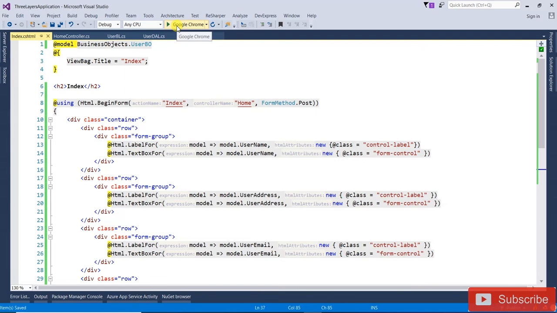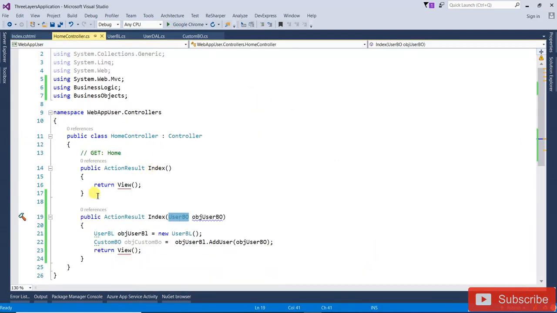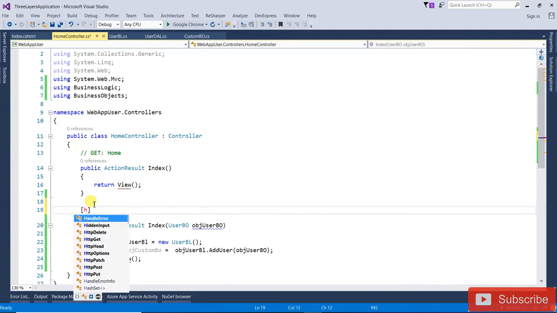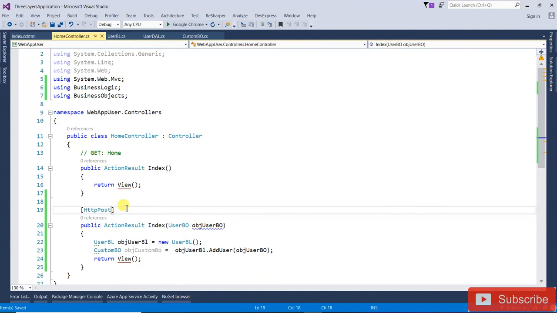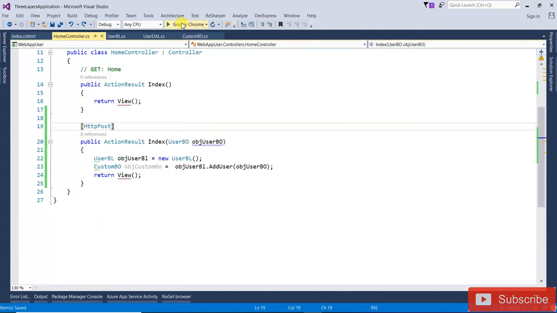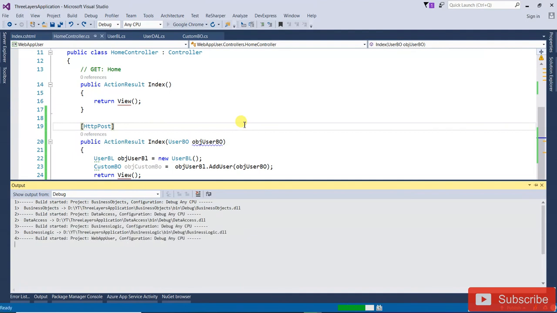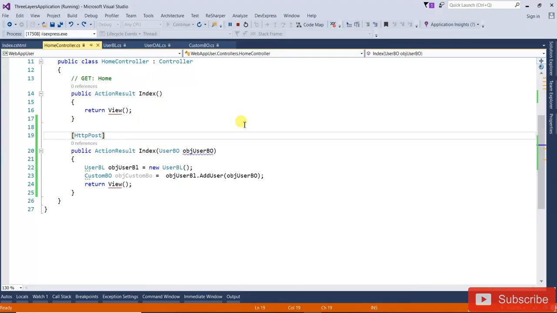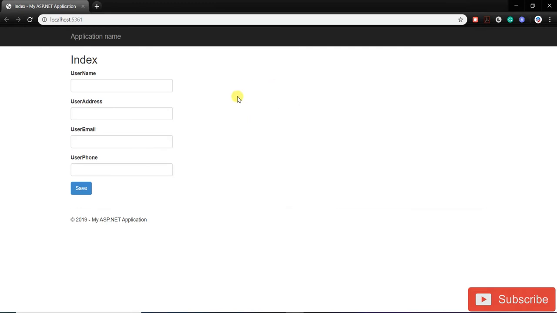Now run the application. Let's see. One more thing needs to be changed here, that is here it should be HTTP post, otherwise you will get an ambiguity error. Now if you run the application, now you can see that the design has been made ready.